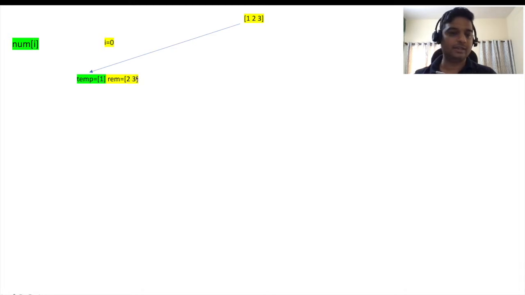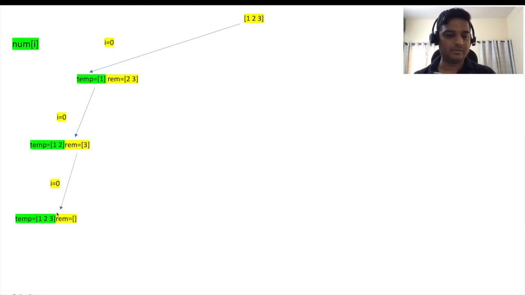Initially we pick 2. Now we have 1 and 2 in our temporary answer, and we're left with 3. We only have one option, that is 3. So one permutation would be 1 2 3, because we're not left with any further element. Now we'll backtrack from here, we'll go up. Since we already considered 3, we'll go further up.